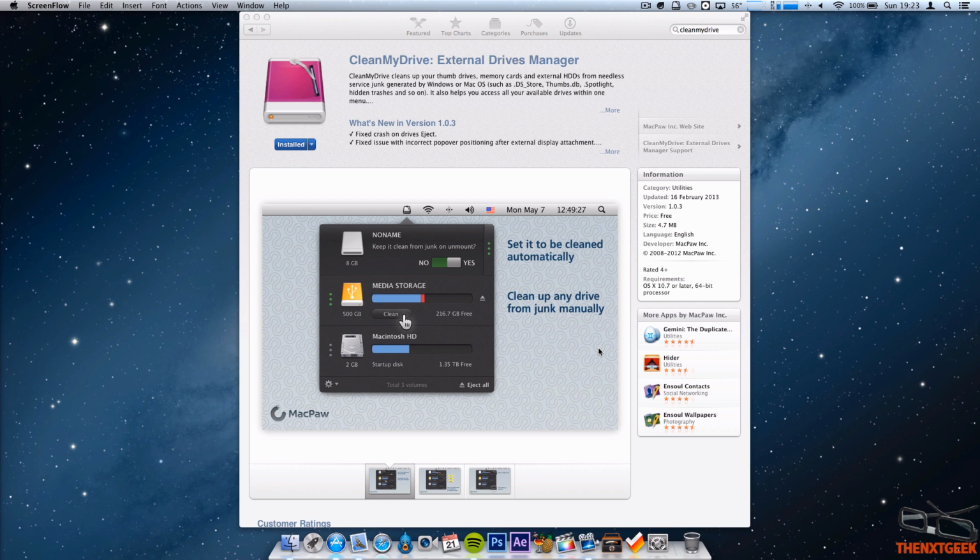Today we're focused on CleanMyDrive, which has been created by MacPaw. This application is really handy if you have an external hard drive plugged into your Macintosh at all. This is what you'll get when you first see the application on the Mac App Store, and it is free to download, so make sure to check it out if you want to.